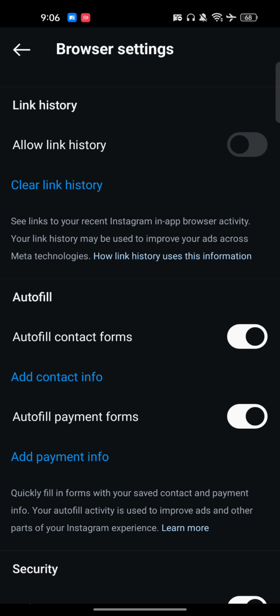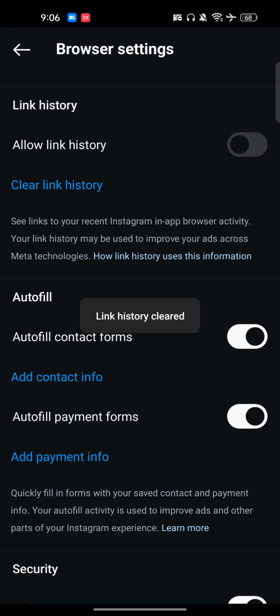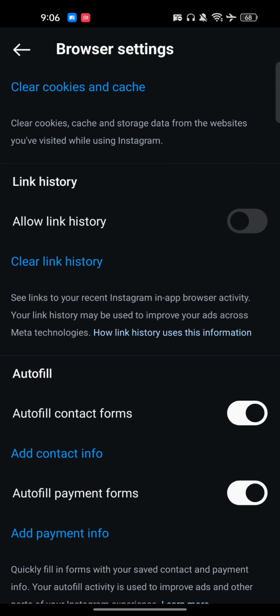By the way, if you want to clear the link history, you can just click on clear link history and tap on clear. Now it has been cleared, as well as it is now turned off. So this is how you can do it.